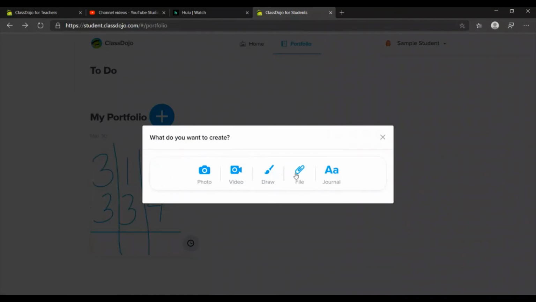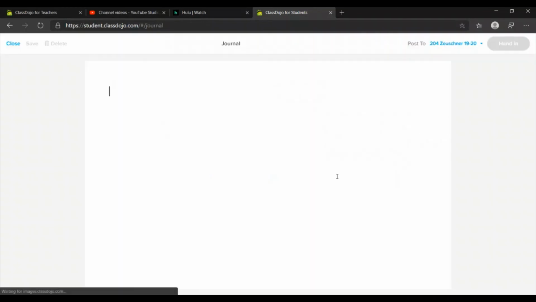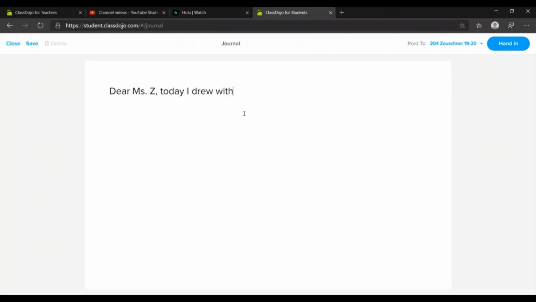We could also upload a file. So if they do a math sheet and you can scan it in on your printer, then you can upload a file here. Or you can write directly in the Class Dojo app in a journal. So you might say, "Dear Miss Z, today I drew with sidewalk chalk."